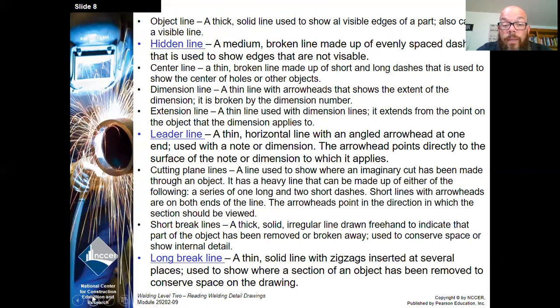Short break lines are thick, solid, irregular lines drawn freehand to indicate the part or object has been removed or broken away, used to conserve space or show internal detail. A long break line is a thin, solid line with zigzags inserted in several places. It's used to show a section of the object has been removed to conserve space on the drawing.